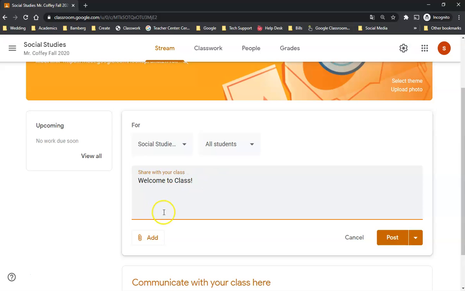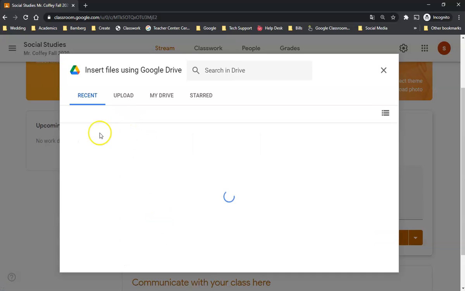Okay. From here, I can go ahead and add from the Google Drive. It'll show you my recent, or I can go to my drive. I can search my drive. I don't have anything in here because this is a sample teacher.